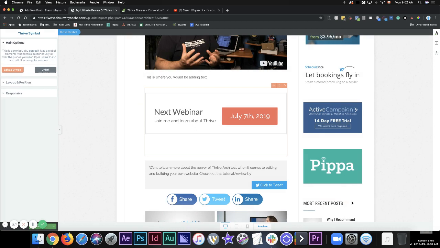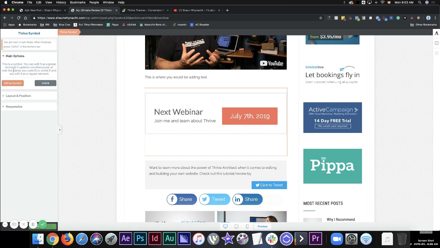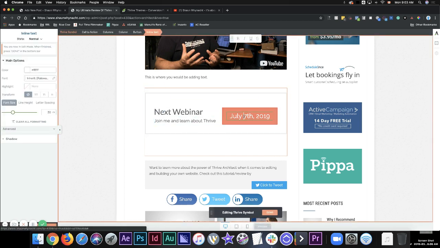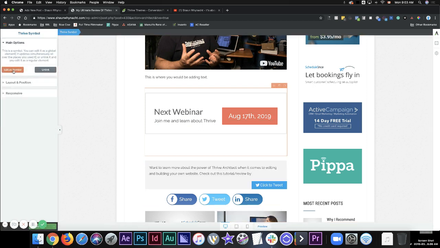Now with the symbol, what it means is this is a global element. So if I just go into any blog post after this webinar and I want to promote the next one, I edit the symbol. I could change it out and say, okay, next one's going to be on like August 17th, right? Change the content, click done, it is now updated on every other instance. It shows up on every other post you have on your website. You don't have to go one by one through everyone.